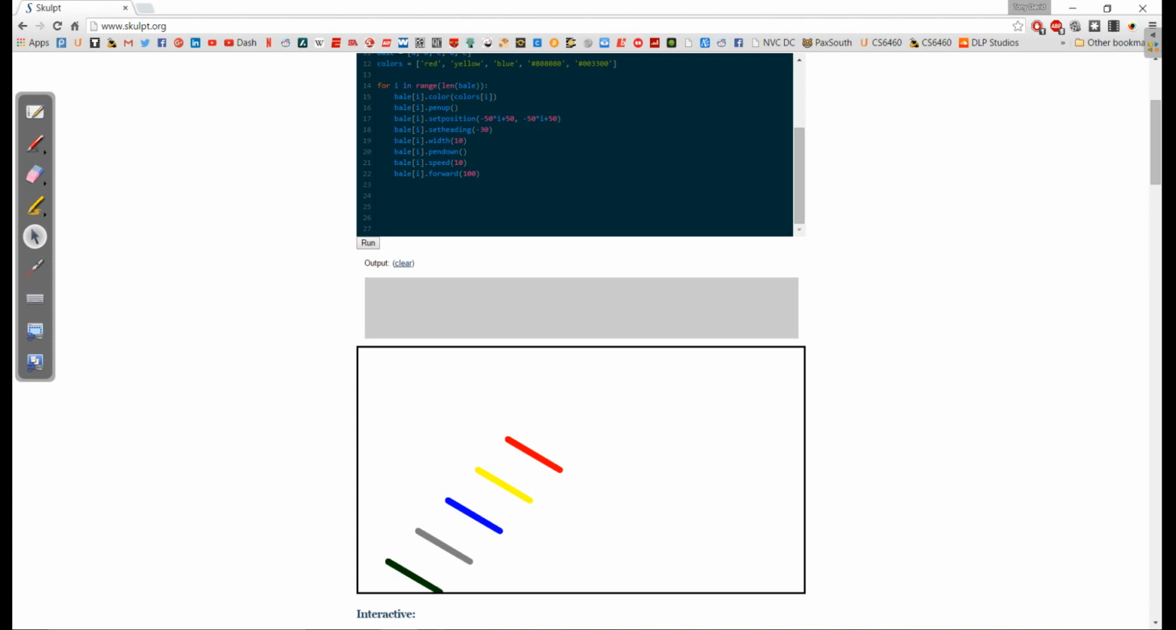I actually want all my turtles to kind of move in unison. So I actually want to get rid of this line of code here. And what I want to do is set up another loop. So for dist in range 100. And what I'm going to do is have each one of my turtles move in turn. So I'm going to set up another loop that says for t in bale. So t is now a turtle, and dist is a distance.